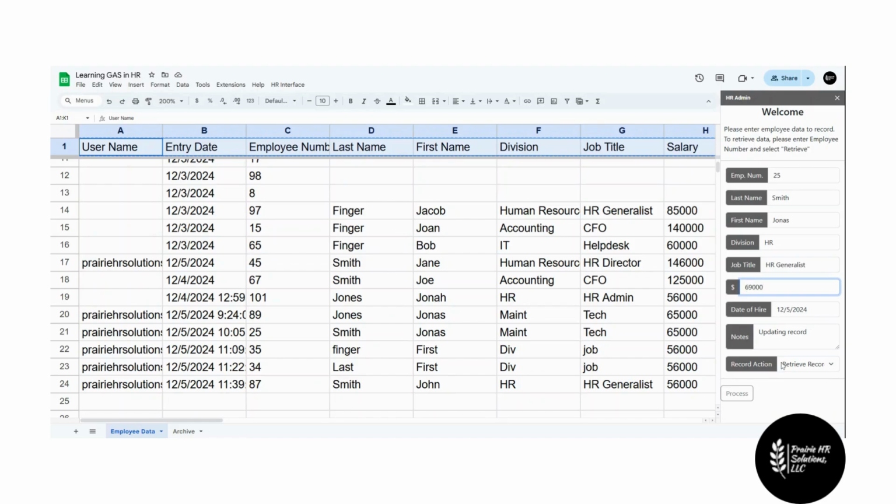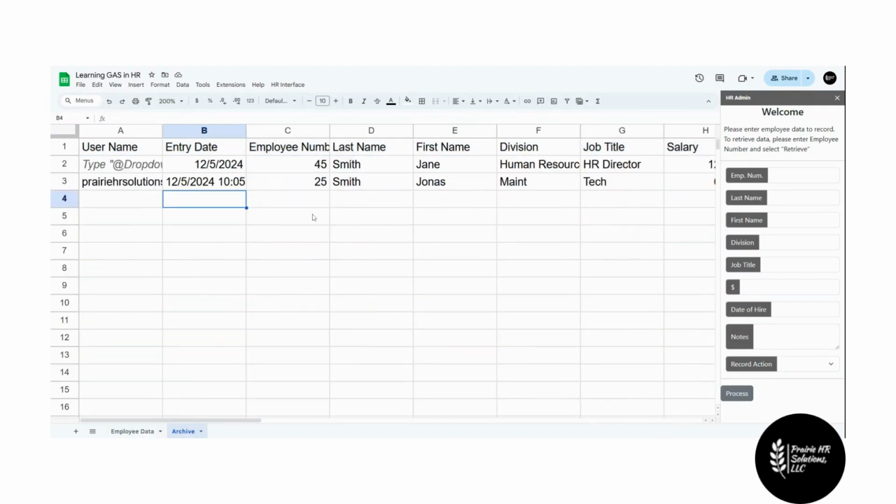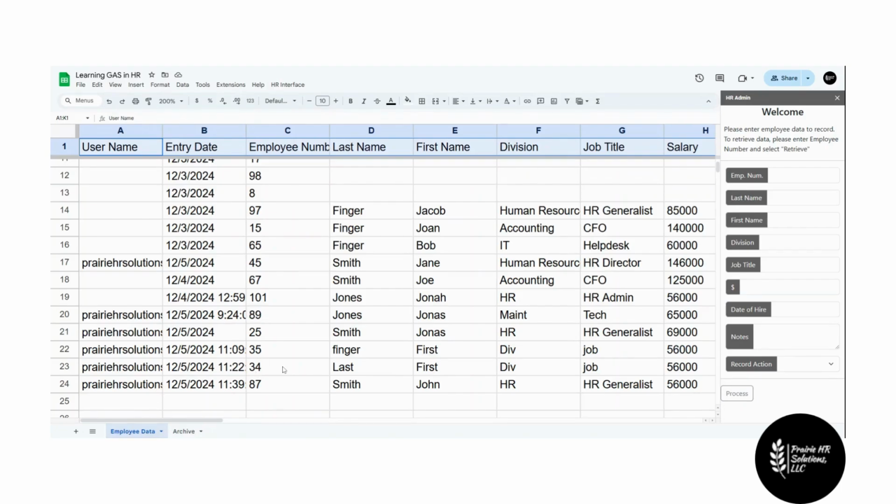And let's say this person got a slight bump here to 69. And we can say that this was done on 2/5/2024. We want to change this to update record. And let's look at number 25, make sure it works. HR generalist, 69, changed to Prairie HR Solutions, and yep, there we go. Perfect. So it works.